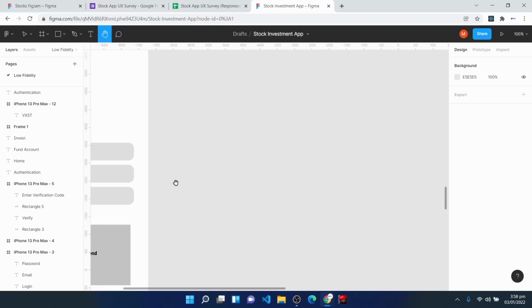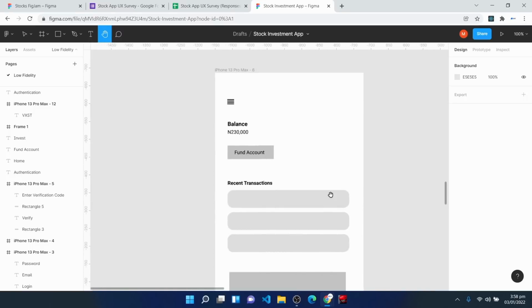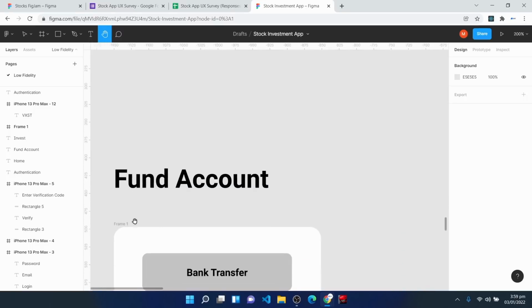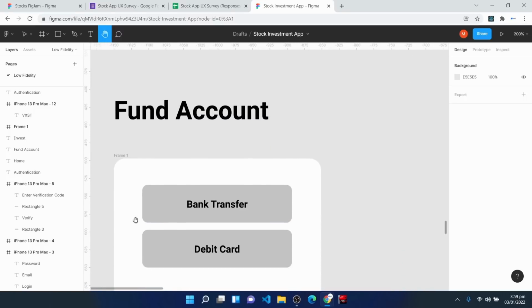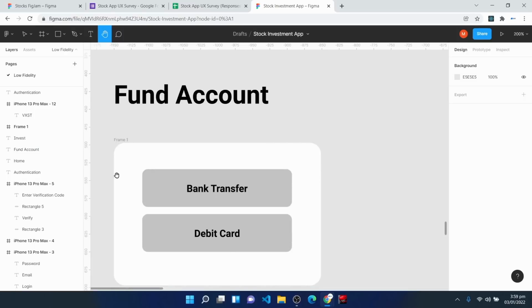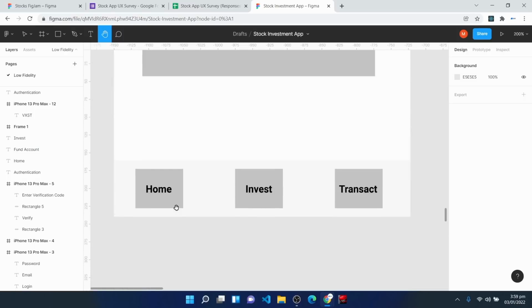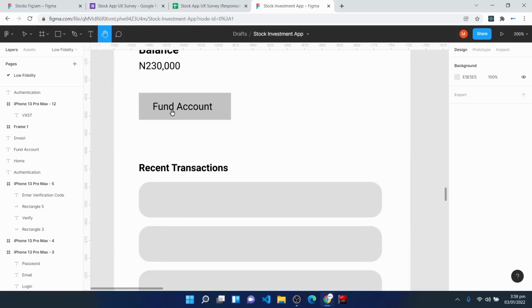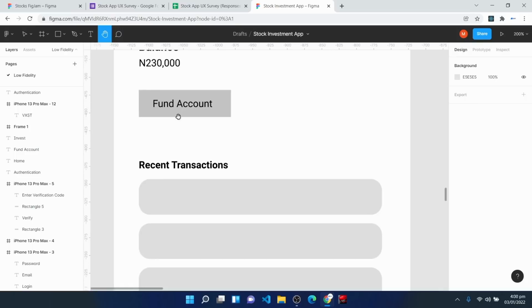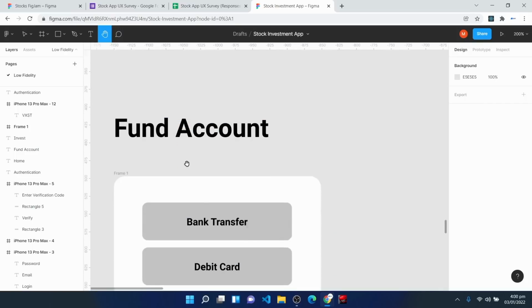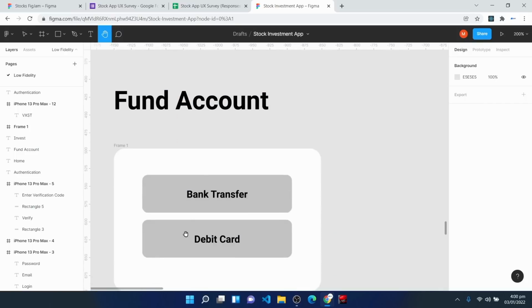So you can see that we don't have too much information here. If I scroll down, you'd see that I have the fund account pop-up action here. Now this element is going to show up when a user clicks on fund account here. When they do that, this pop-up will show up for them to choose the method that they want to fund their account with.